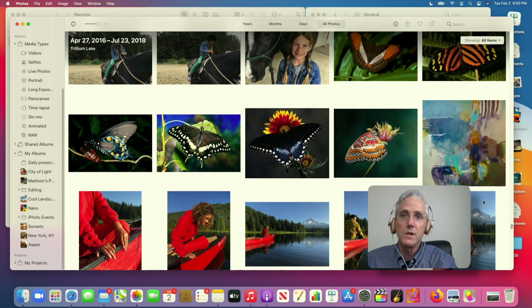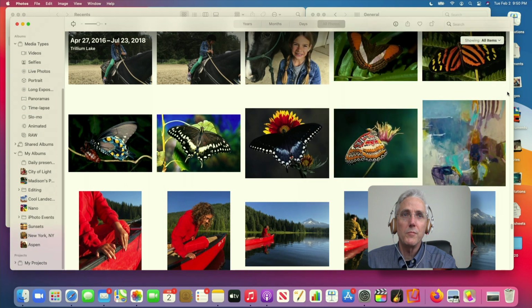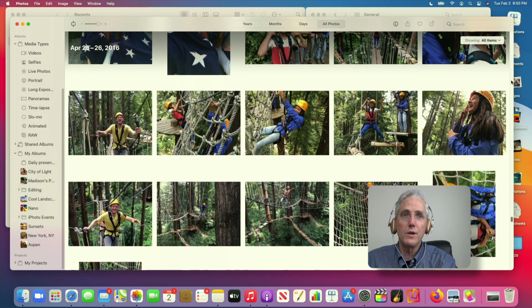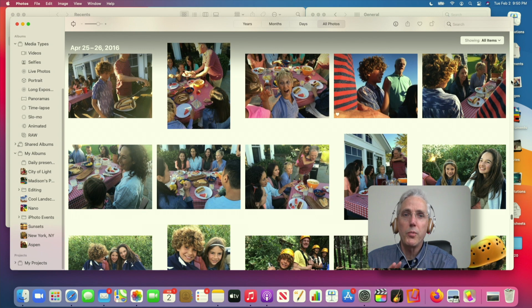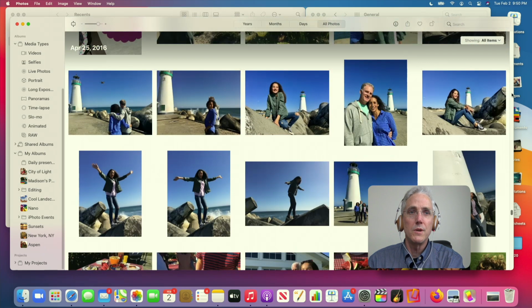And of course, the next section in System Preferences, let's go back over there, is what happens when you click inside the scroll bar. For instance, if I put my mouse inside the scroll bar here and I click, what does it do? Well, option number one was to scroll up one screen at a time. So if I'm looking at 3 rows of photos and I click one time, it's going to jump to the next 3 rows of photos.